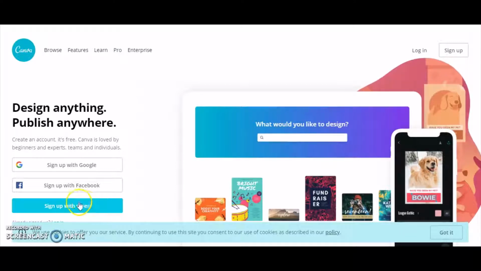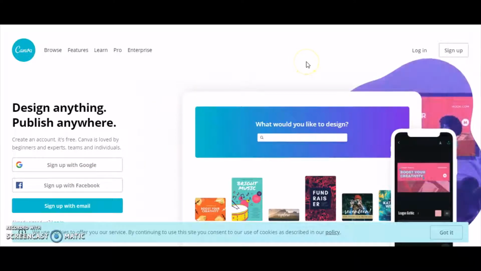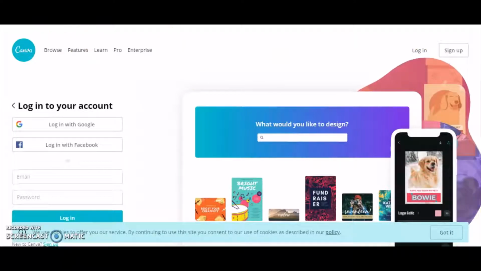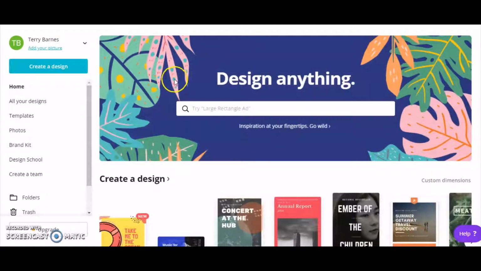If you click the link to sign up either with an email, Facebook or Google, this will create a free account for you. Obviously I already have an account, so I'll just log in. Okay, so that's me logged in. Once you've created your account and logged in yourself, it'll take you to this page here, which, if you close this flash page for the Canva Pro, is the standard design page.